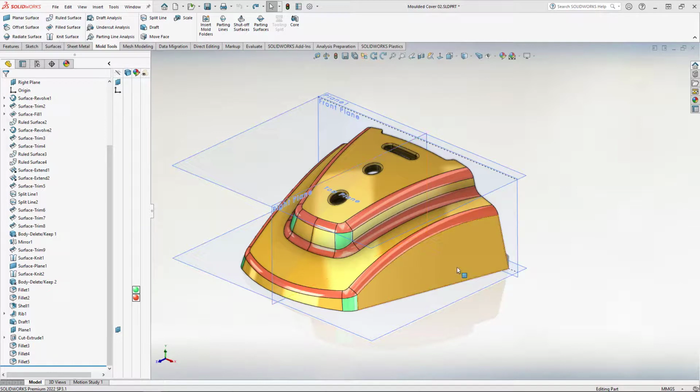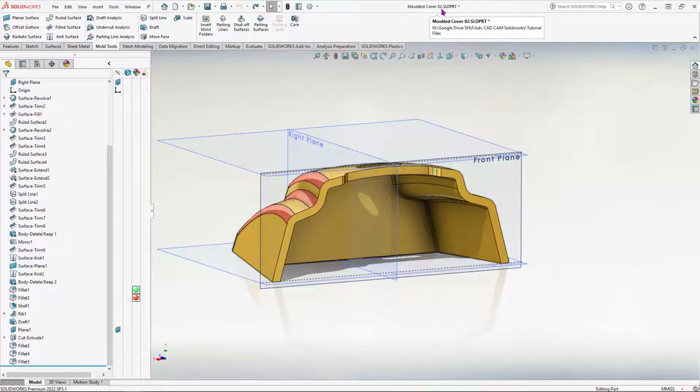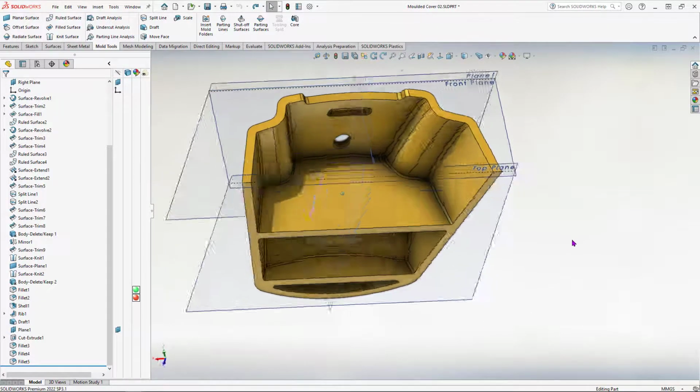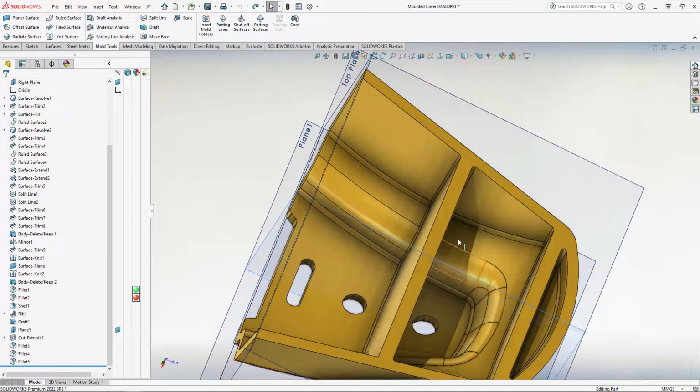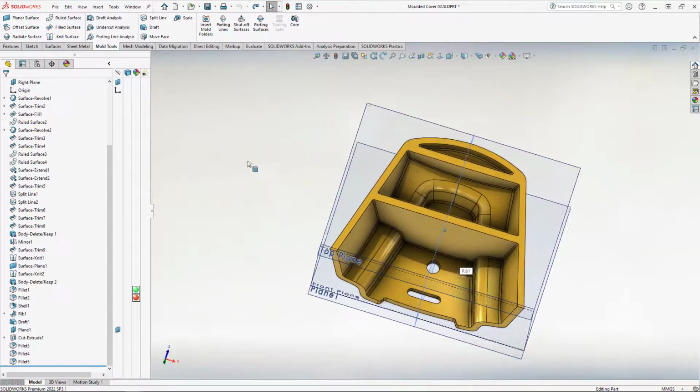So what we're going to have a look at in this tutorial is how to create mold tools from your parts in Solidworks. So I've provided this part. This is Molded Cover 02. If you'd like to download that and load it into Solidworks, as you can see, it's a typical molded part.